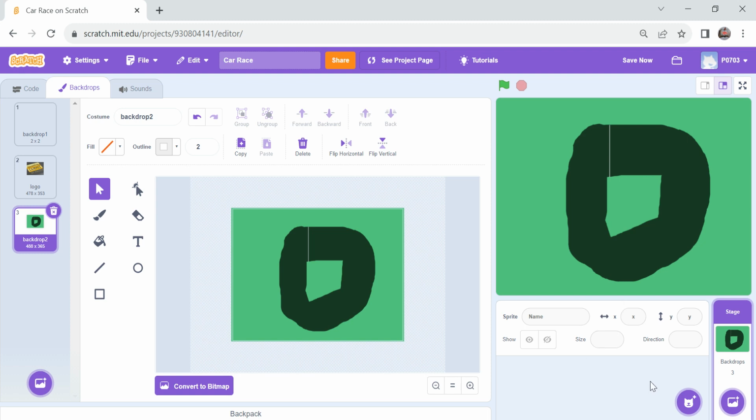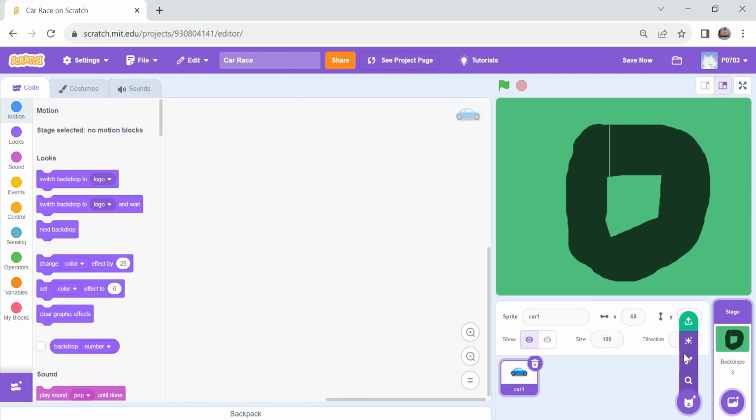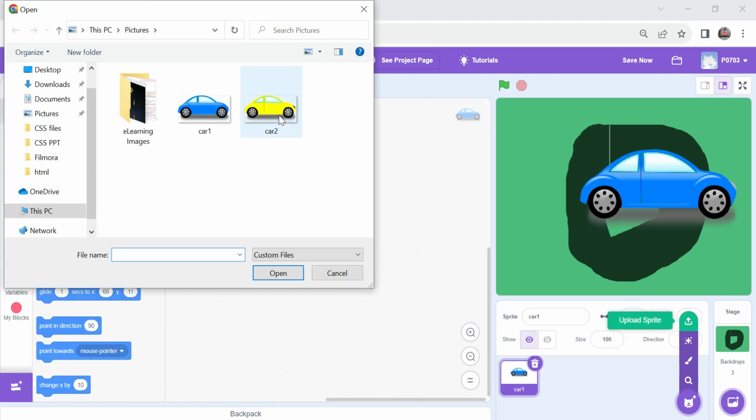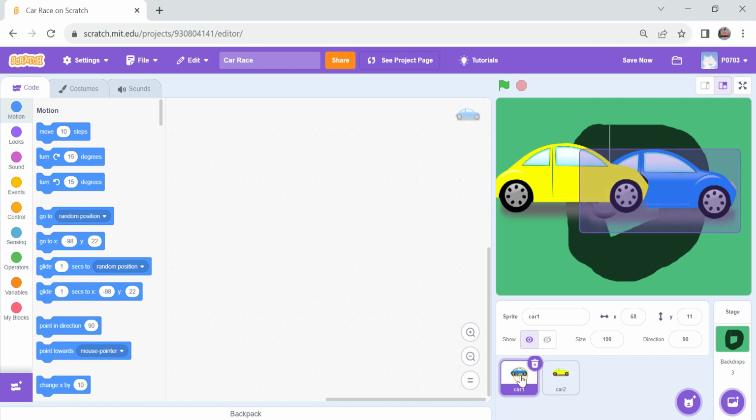Now we will insert the sprite. So sprite, again I am not choosing any sprite from the library. I am not going to create it. I will upload this from my system. So upload sprite, and here I have two cars. I am choosing the first one, car 1, and the second car, car 2. Okay, these two cars I have chosen here.